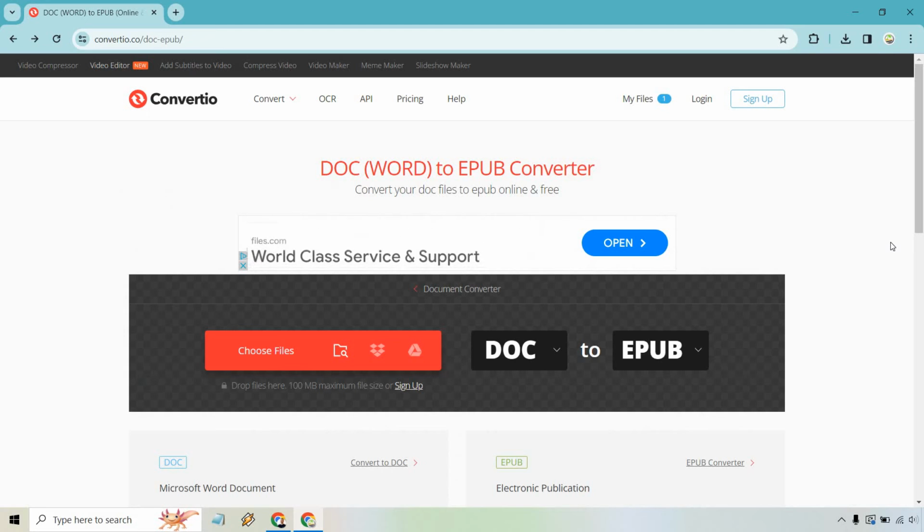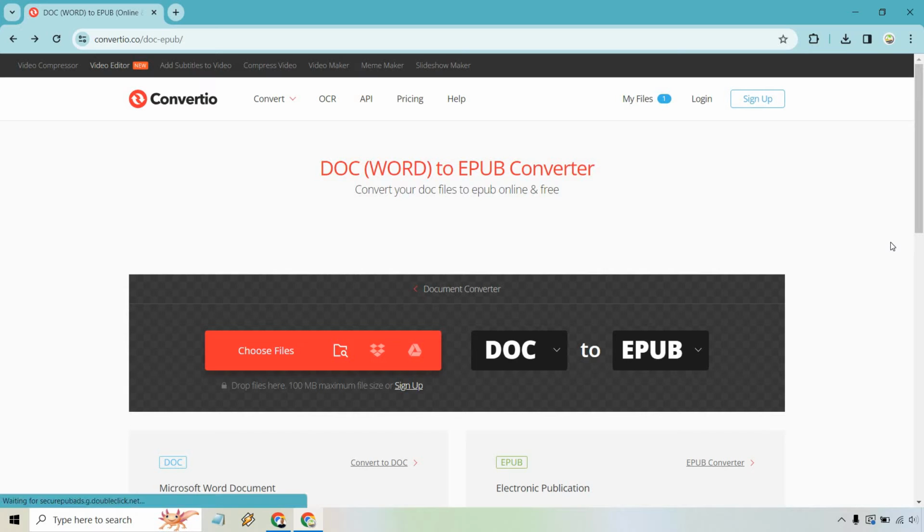So here's how to convert Word to EPUB format. It's very easy to do, and what I'm going to be using is a website called convertio.co. I will leave the link in the description for you to get much easier access. So keep in mind, you can use this for a doc or even an ODT. That's the files I use because I have OpenOffice.